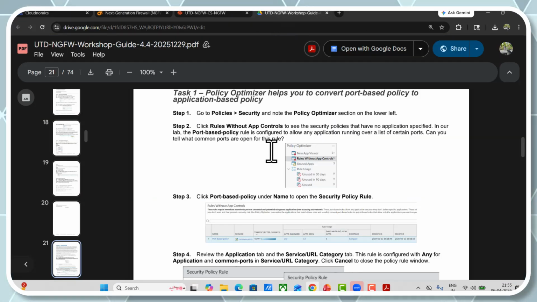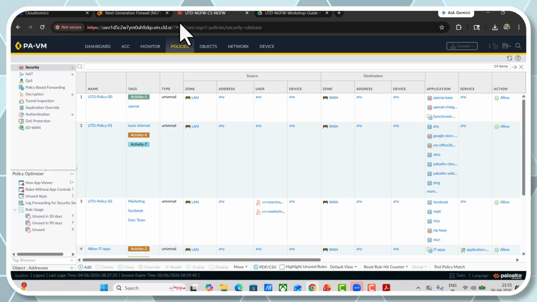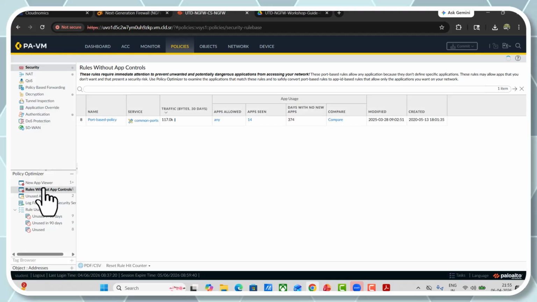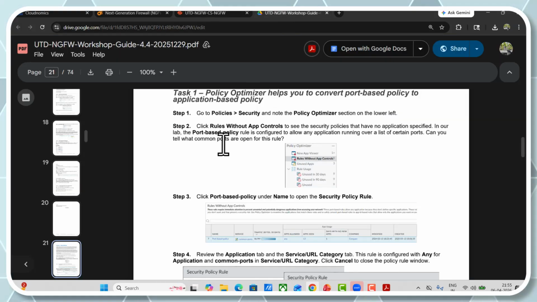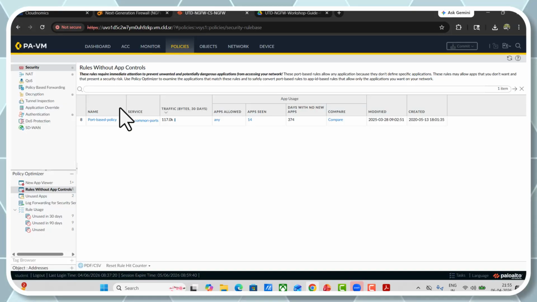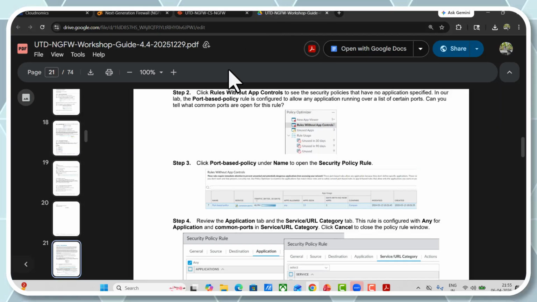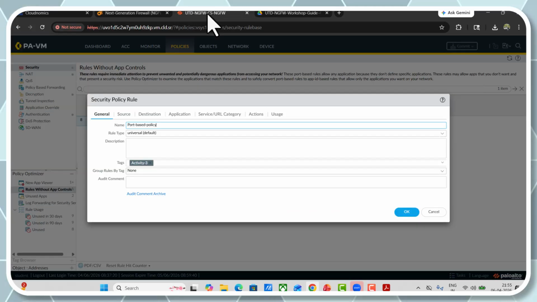In Policy Optimizer we need to click here, Rules Without App Control. It should show the eighth rule, the port based policy with common ports. Now click on the port based policy name to open the security policy rule. Now the security policy rule is open.